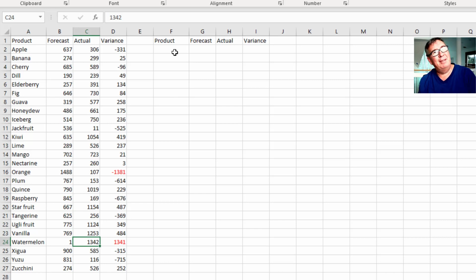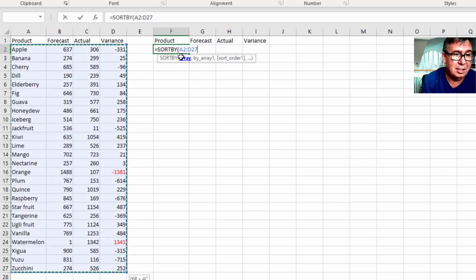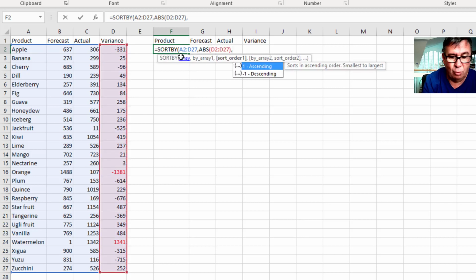And of course, if you're back in an old version of Excel, you could do this by adding a column with the absolute value. But in Microsoft 365, we can use this great new function called SORTBY. Now, SORTBY is not going to bring the headings over. So we choose our data, comma, and then what are we going to sort by? Well, normally I would specify column D, but instead I'm going to specify the absolute value of column D, like that, and then what order?